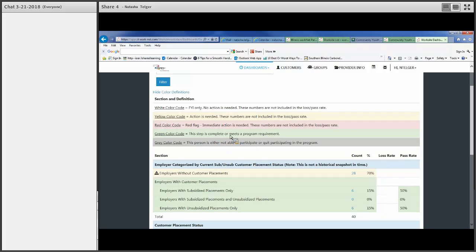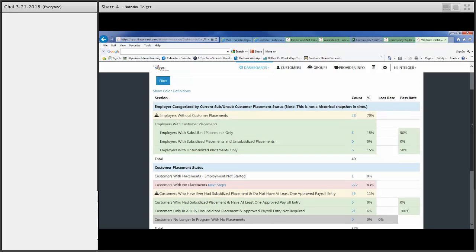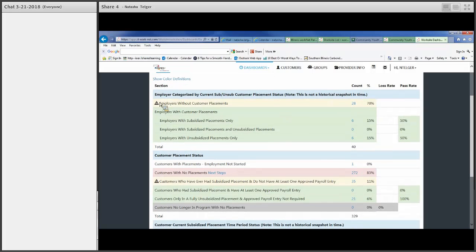And then we'll have the next steps added there. And the green means that the step is complete, or they meet the program requirements for that section. And gray is like when a button is grayed out, it's no longer applicable. They're not in that section. They're no longer participating. So those are the color definitions up here at the top.